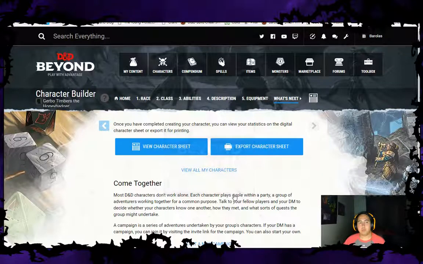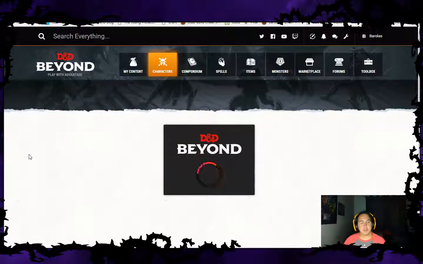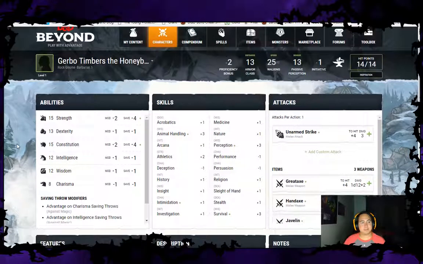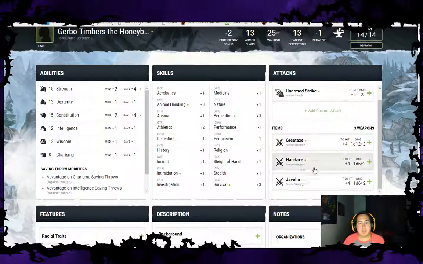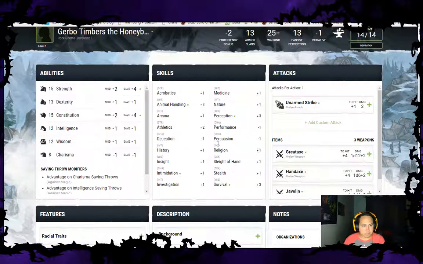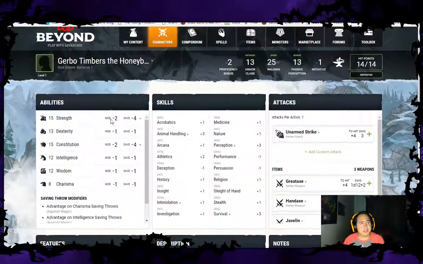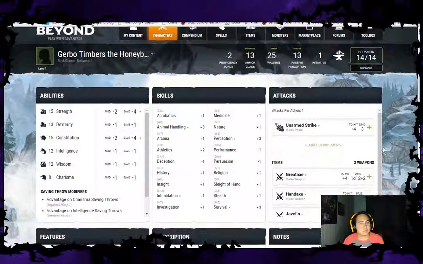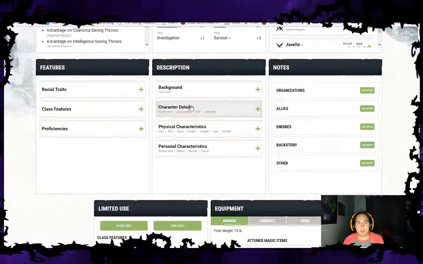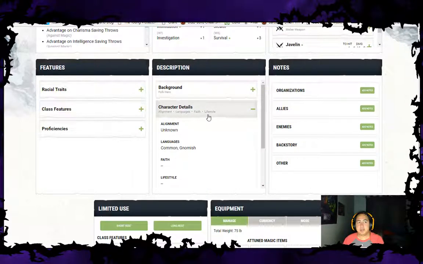So D&D Beyond will create all of our stats for us based off of what we've selected, and we'll see how well it did it. Okay, not too bad. So this actually is pretty decent. We've got a greataxe, a handaxe, and a javelin in our inventory. Got a few things we're already good at here. Their stats are not terrible. This could be a character that we definitely play based off of what we received here. And of course we can go in and add and flesh out the details of that character.